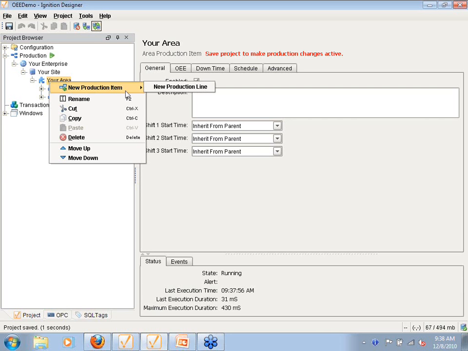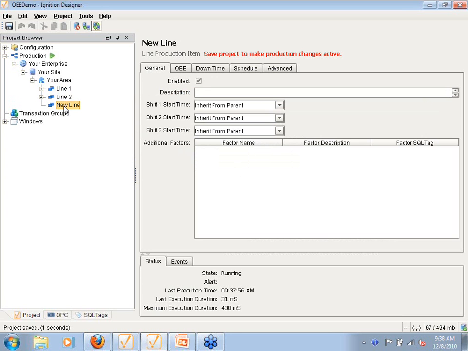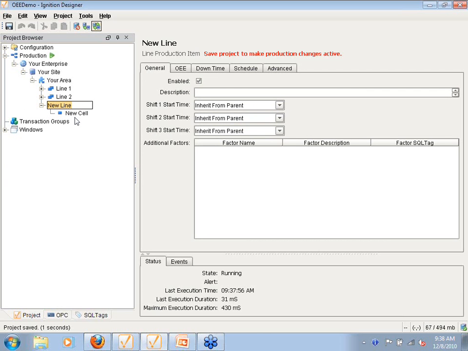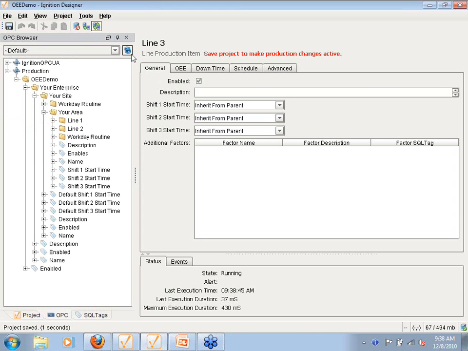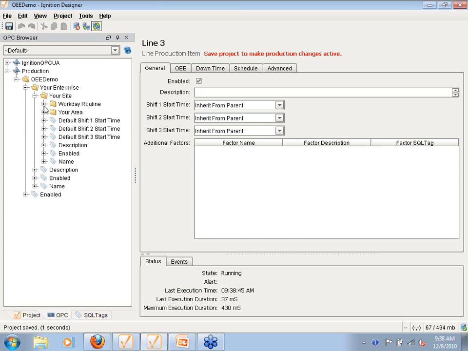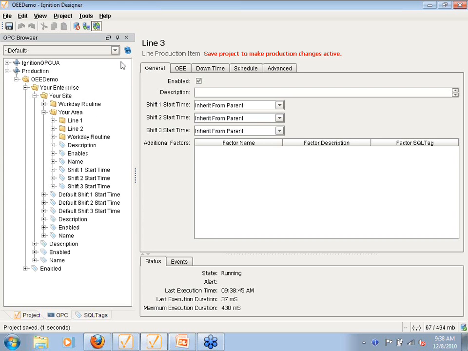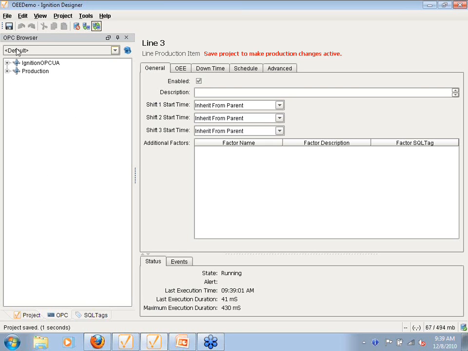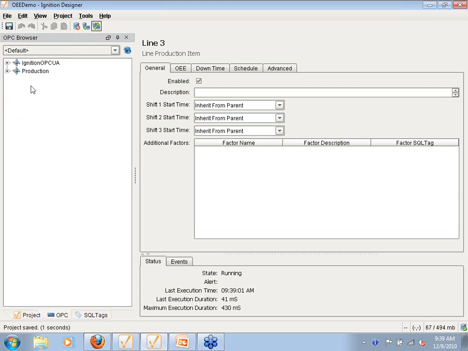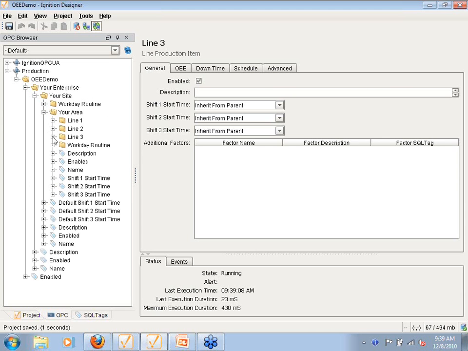To add a new line is simply selecting the new line menu. You can rename it. Added a cell also. So now we have a new line 3. And then once you add that new line, a whole wealth of information starts being calculated for you. I didn't save it. That would help. Okay. There's line 3.